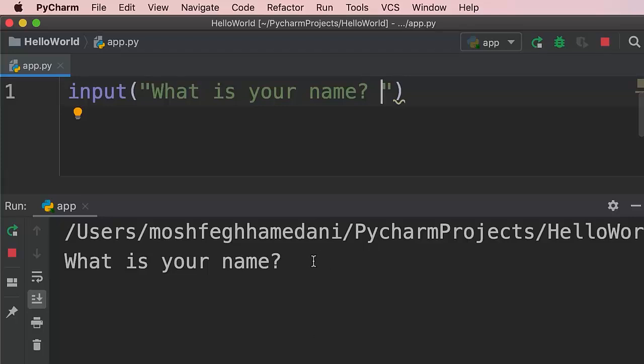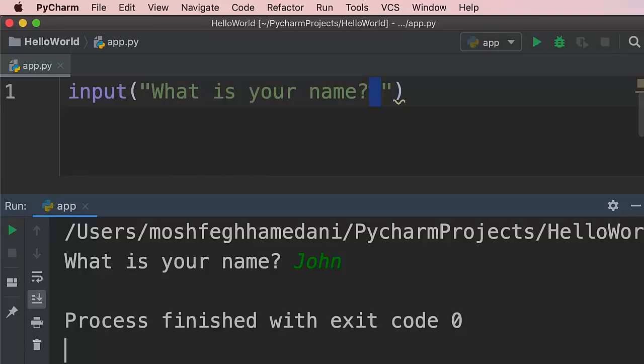Now we have to enter a value. So we click over here. Now you can see that the caret is separated from the question mark. This is because of the white space that we added over here. So now we have to type a value, let's say John. When we press enter, this function will return the value that we entered in the terminal window.